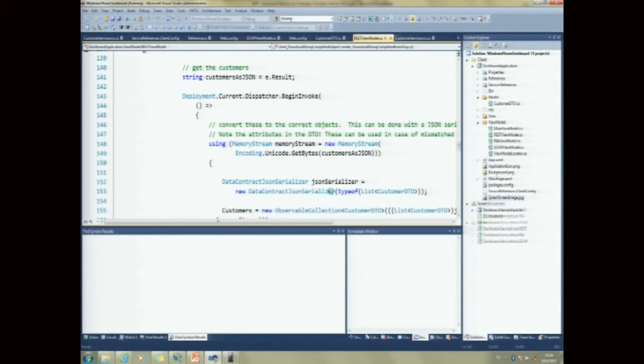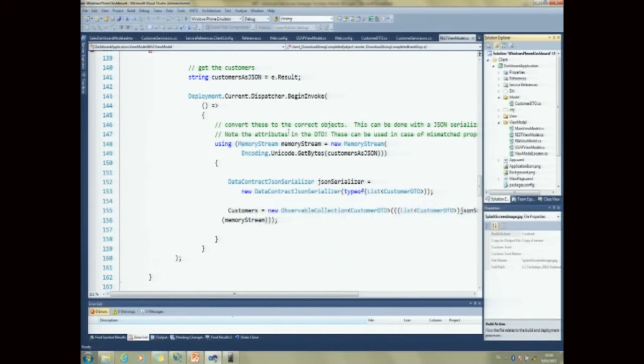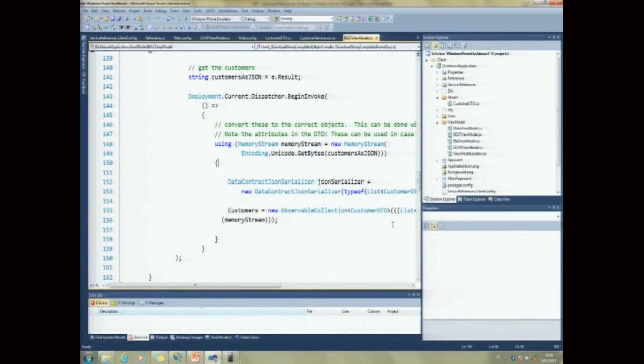Now how do I secure this? Server side, these services are hosted through IIS. So in IIS I can state I want basic authentication, I want Windows authentication. It's actually the stuff we're used to from ASP.NET, if you ever worked with it before. Windows Phone supports basic authentication at the moment. So that's something you configure on IIS, basic authentication.